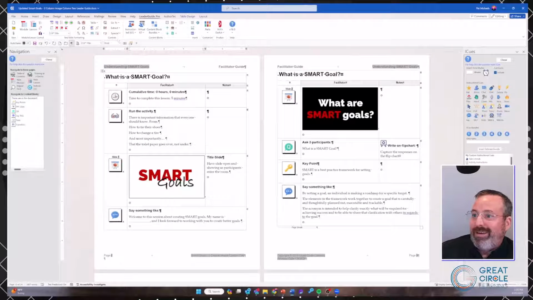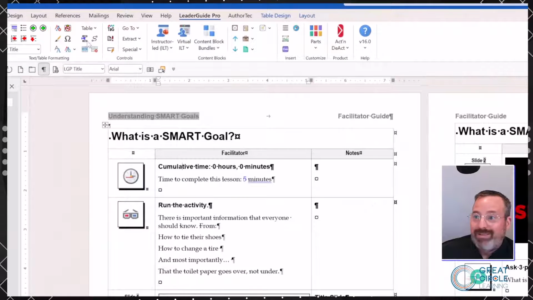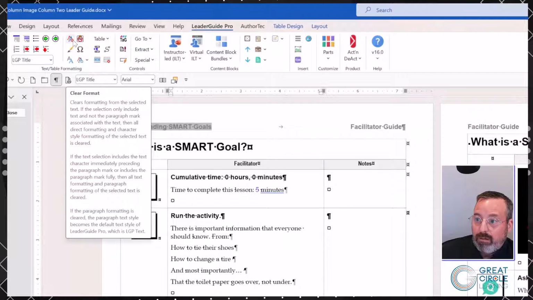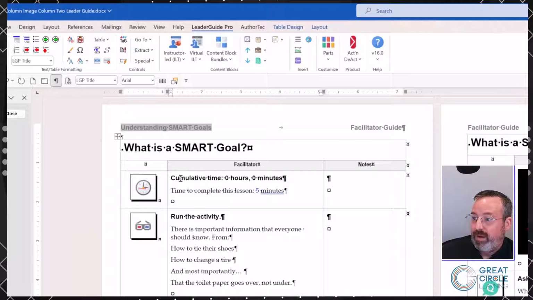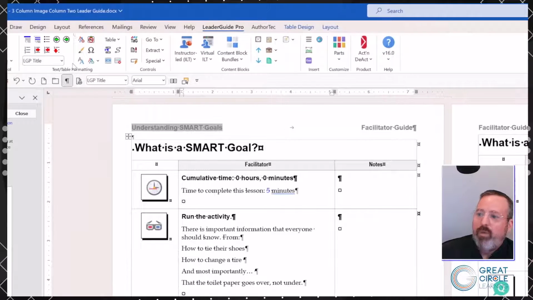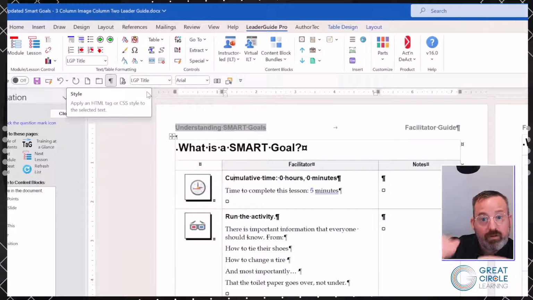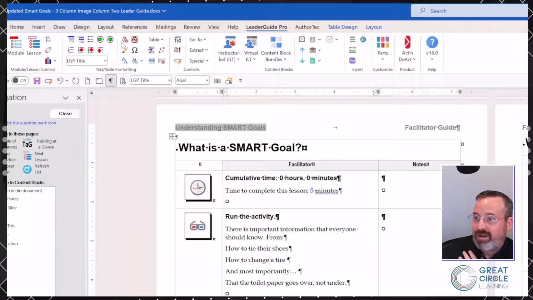All right, on the other side of the ribbon, for text and table formatting, we've got several different items. We've got clear formatting, right, which is that first choice. So if I put my cursor here, where it's cumulative time, and I will point out at the bottom of this section that you can see a styles box. That's where your cursor is currently located. It shows you what your style is.